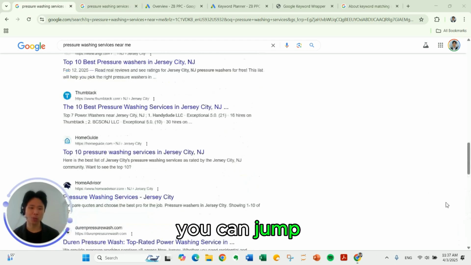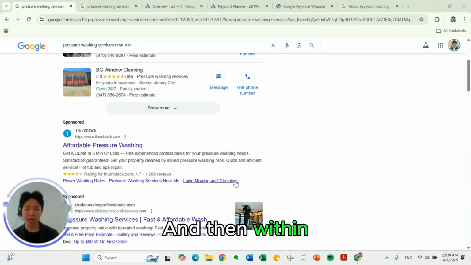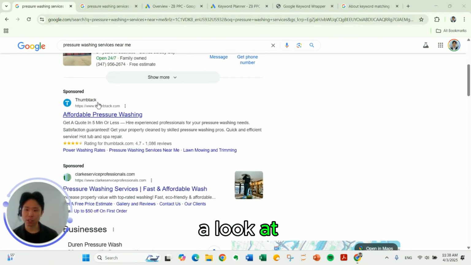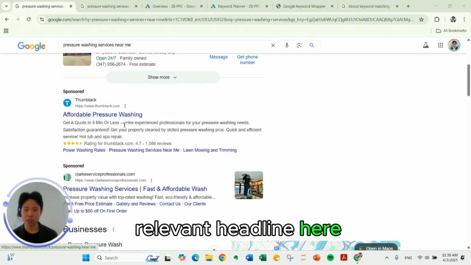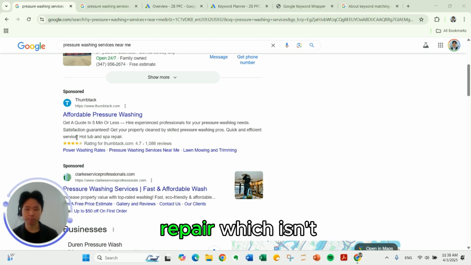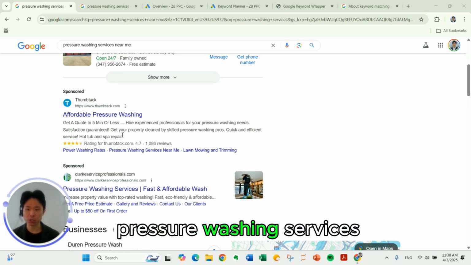With Google Ads, you can jump right to the top of the search results and get your business noticed. And then within the ads themselves, there's definitely room to stand out versus the competition. So let's take a look at Thumbtack, right? They have a relevant headline here. However, their description mentions hot tub and spa repair, which isn't directly relevant to someone searching for pressure washing services.